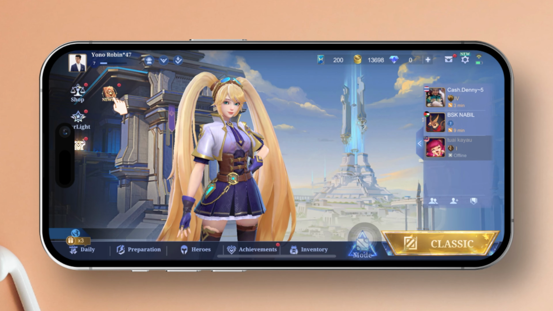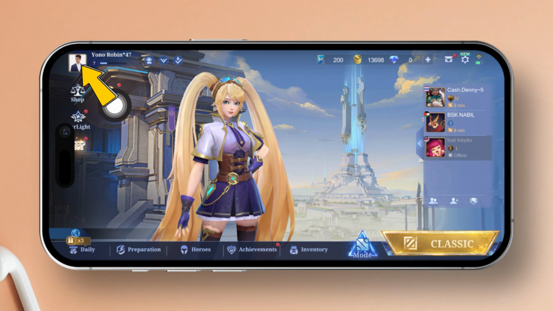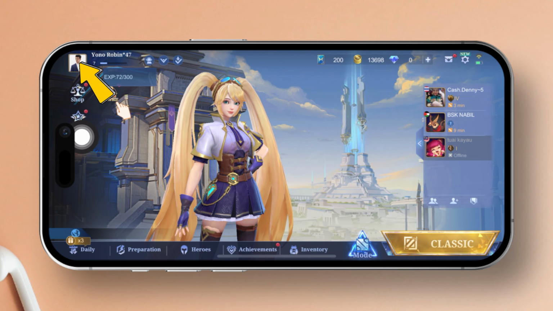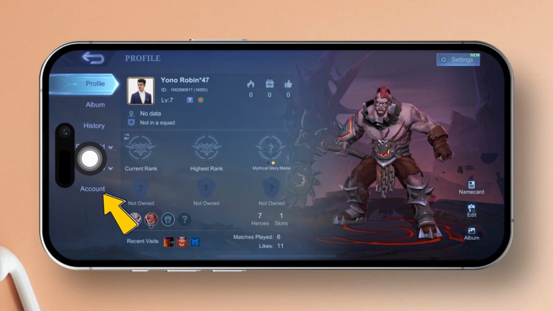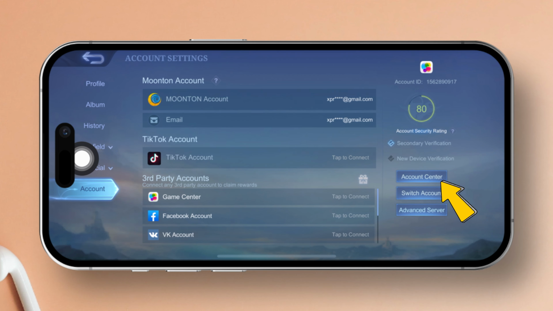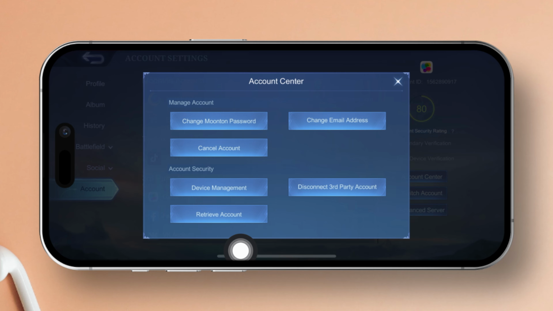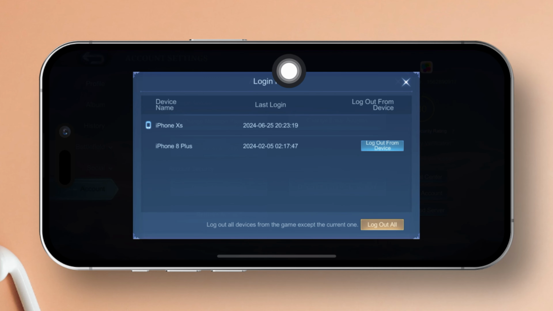Next, tap on the account picture icon located at the top left corner. Now, navigate to the account option at the bottom of the left menu bar. After that, proceed by tapping on Account Center from the right menu bar. Then, select Device Management. Here, you'll find a list displaying the devices you're logged into.